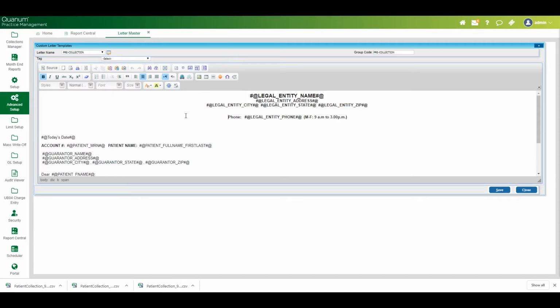Now, when you're adding any pre-collection letter, always note the group code has to be pre-collection, exactly as you see here. If this group code is not entered, the letter that you add will not show up on the drop-down.